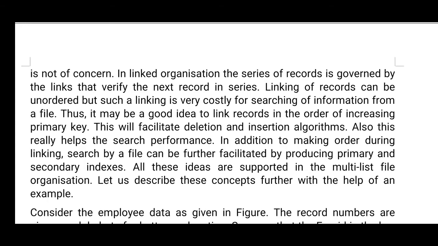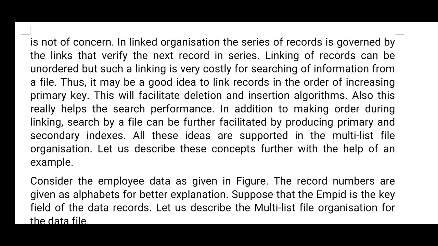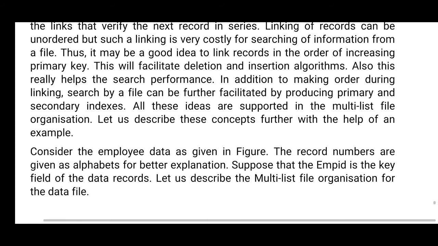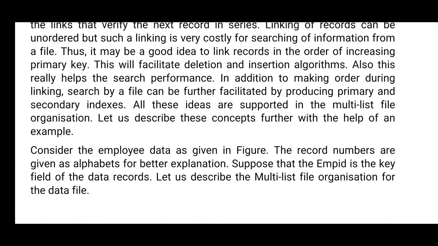Linking of records can be unordered. It makes searching for information from a file very costly. In addition to ordering during linking, searching the file can be further facilitated by producing primary and secondary indexes. All these ideas are supported in the multi-list file organization. Let us describe this concept further with the help of an example.